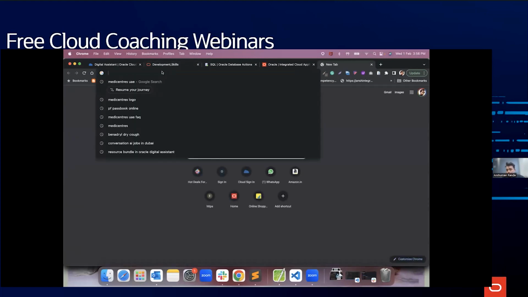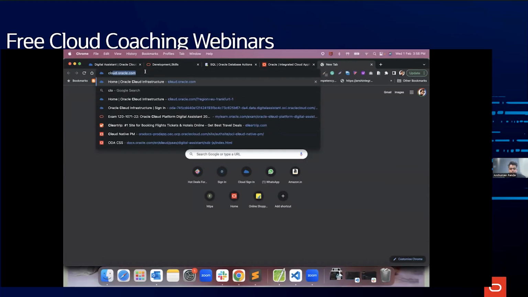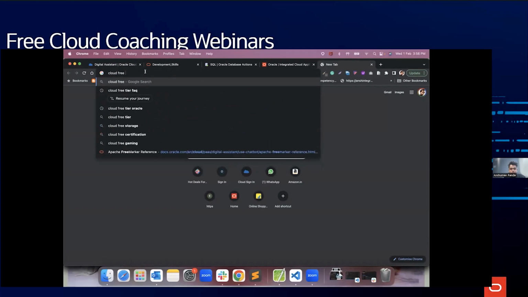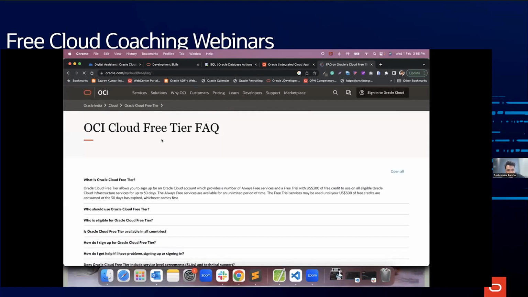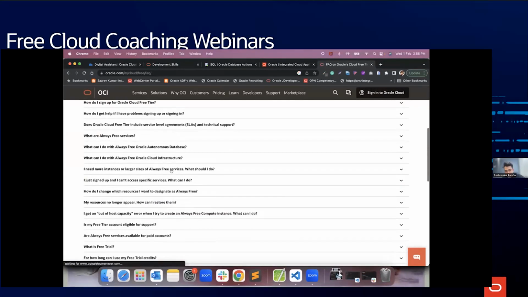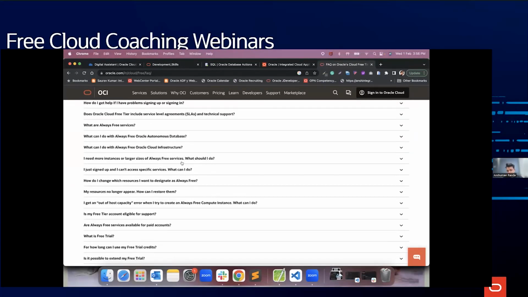Now over here, suppose I want to fetch, for example, at the start of the call today, Violetta was explaining something about cloud free tier. So if I go to cloud free tier FAQ and search in the Oracle blogs, we have a FAQ page. If you want your bot to answer all these questions, you might have a lot of FAQ questions for your organization or anywhere.